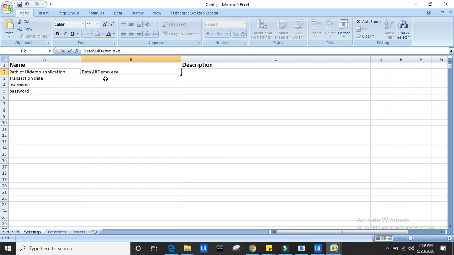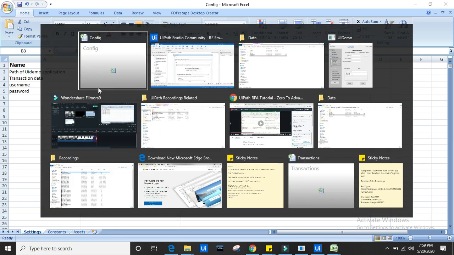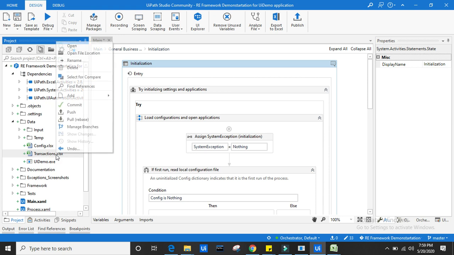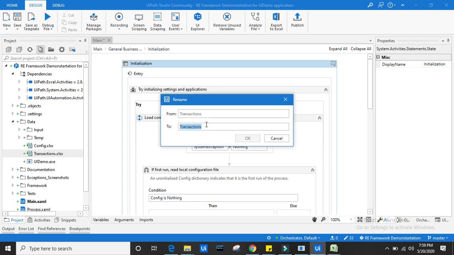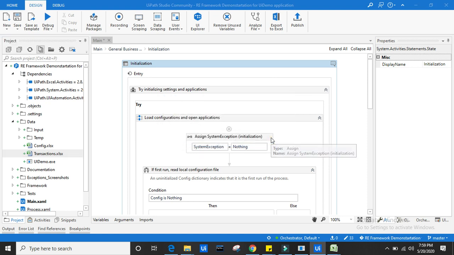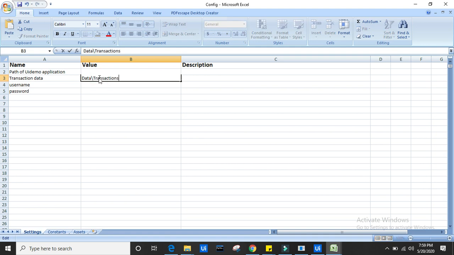We should give the proper extension. And where is my transaction data? It is under the data folder. Fine. What is the name of the file? Let me rename and copy. Okay, it is transactions. Let me copy this. Dot xlsx, yes, correct. Okay, now username is admin and password is password.